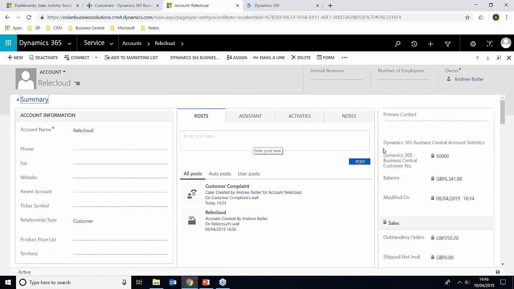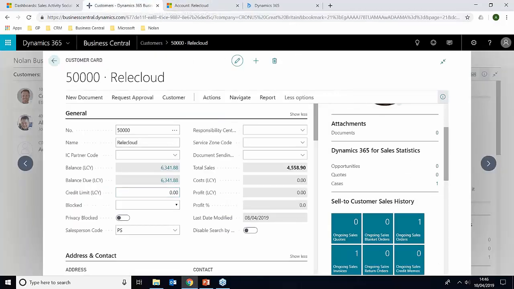So that is the details which is pushed between the two. We can see here the owner is Andrew Butler. That is because we set up the coupling for the PS code, which is shown here, and we coupled that with the Andrew Butler record, which is why it is showing that on CRM.